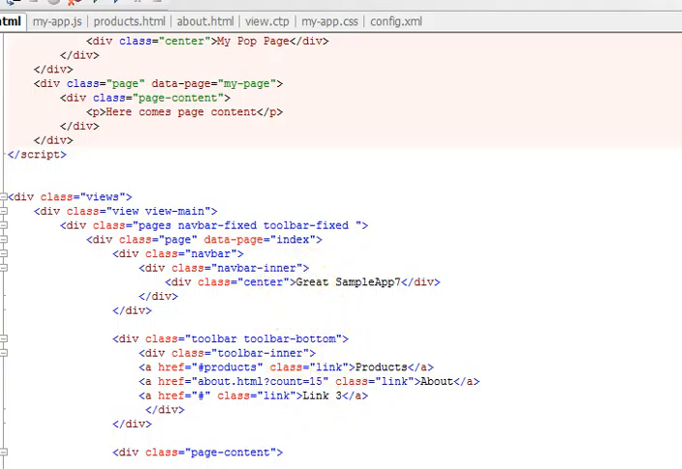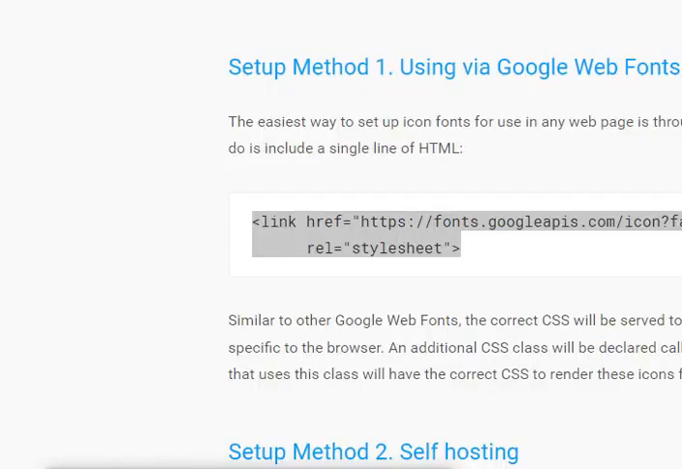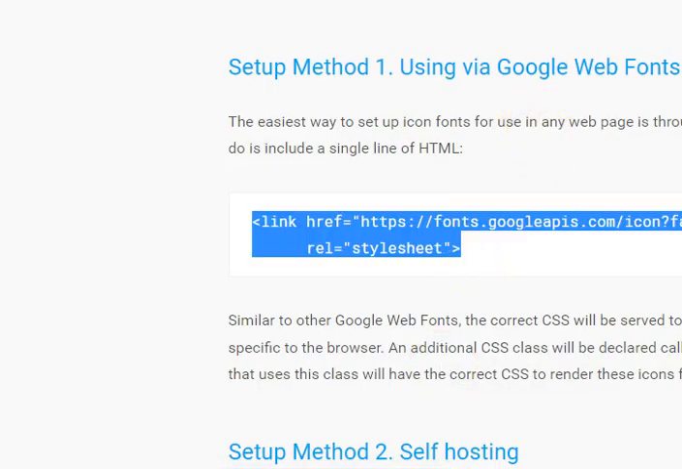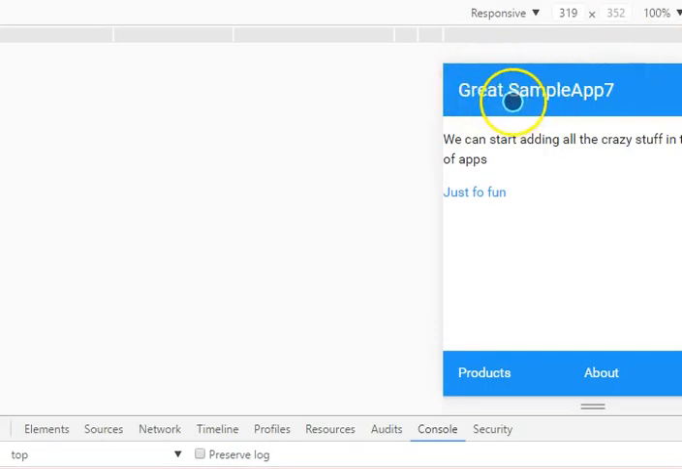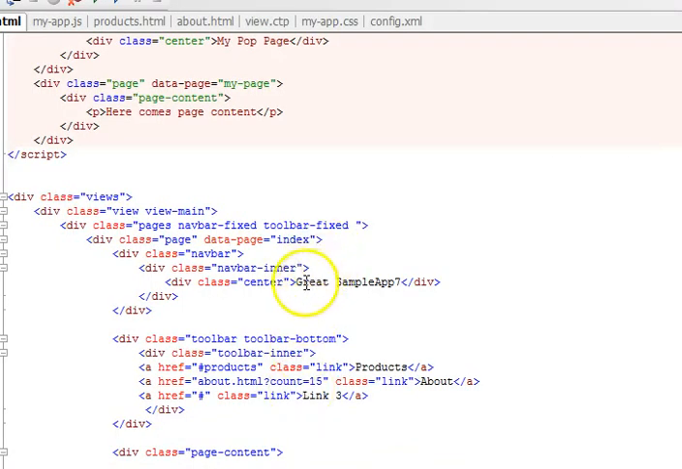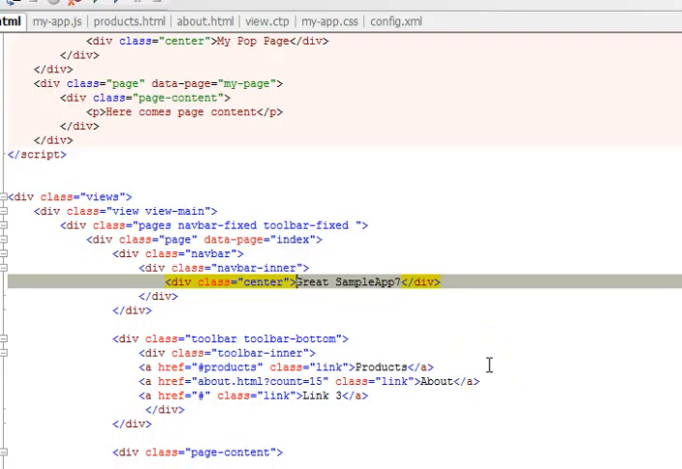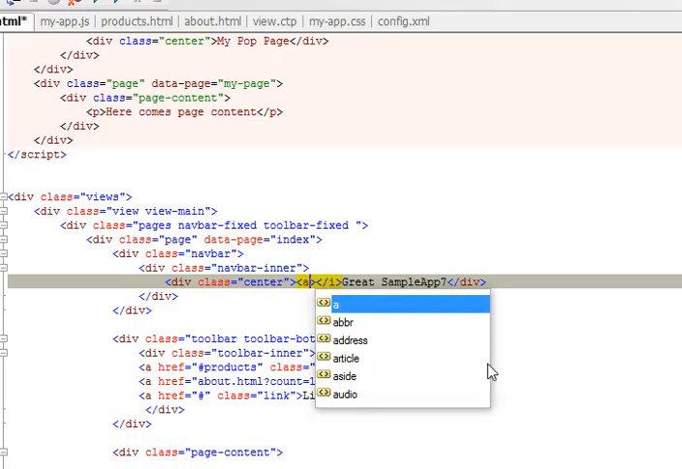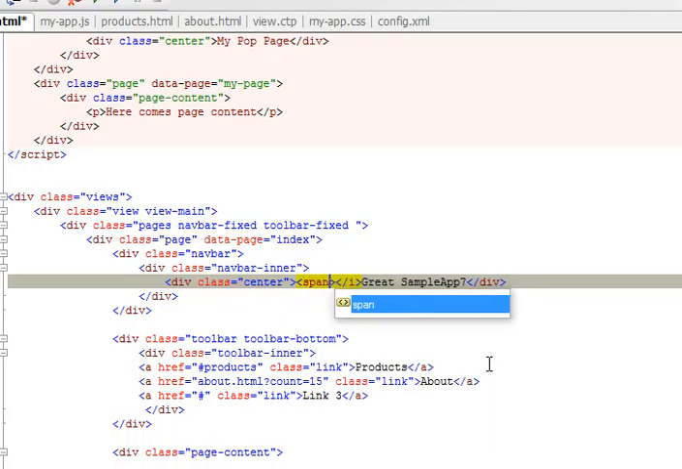Let's say we want to add an icon to this. Remember this great sample app 7? If we come to our app, this is it, great sample app 7. So we'll try to add an icon right here. What you do, how to add the material icons, is to create a container, and I'm using, for instance, span. You can use span. Alright, now we have span.